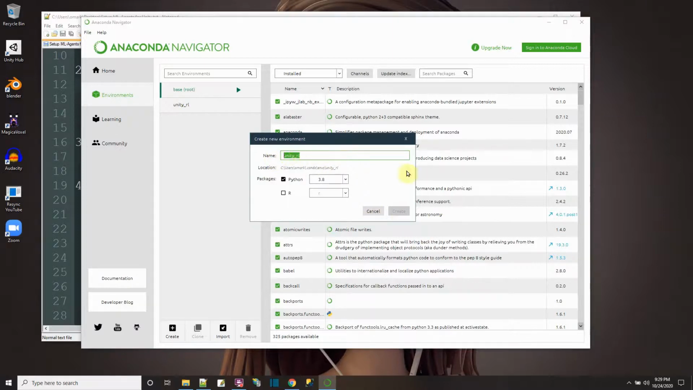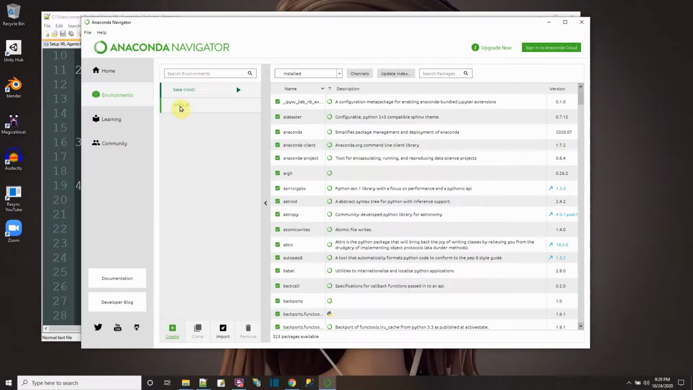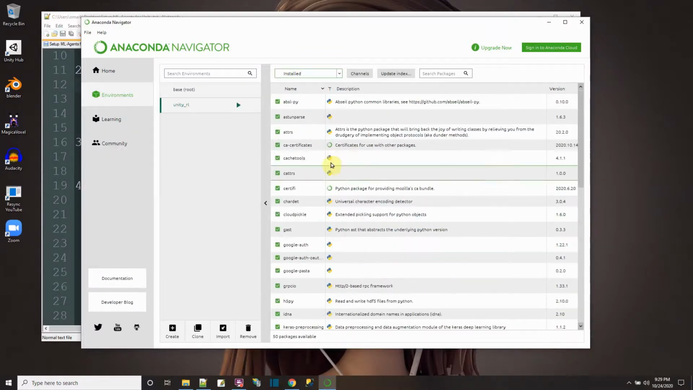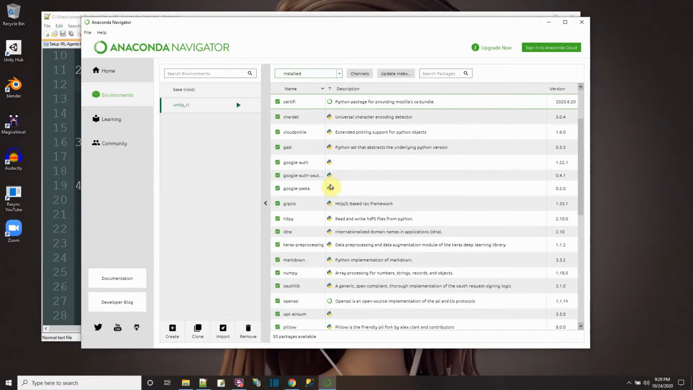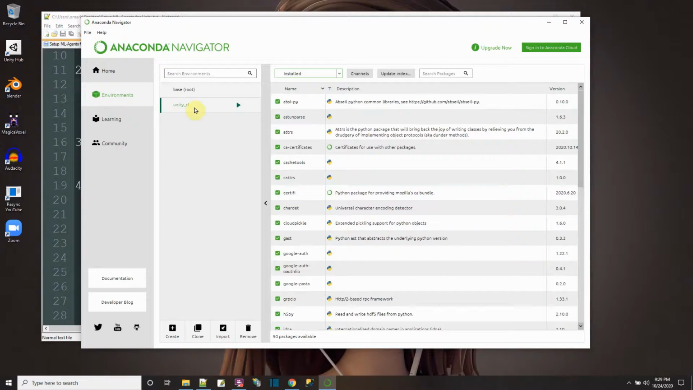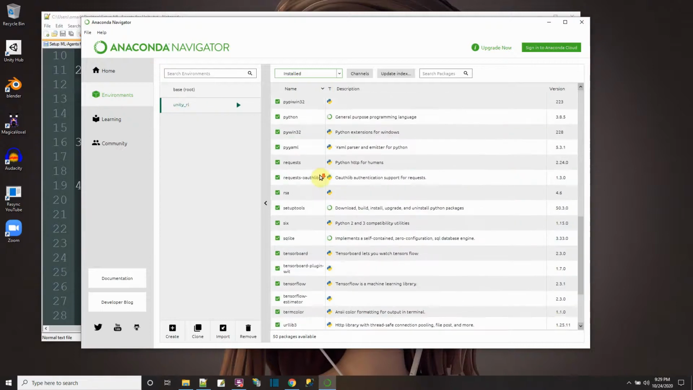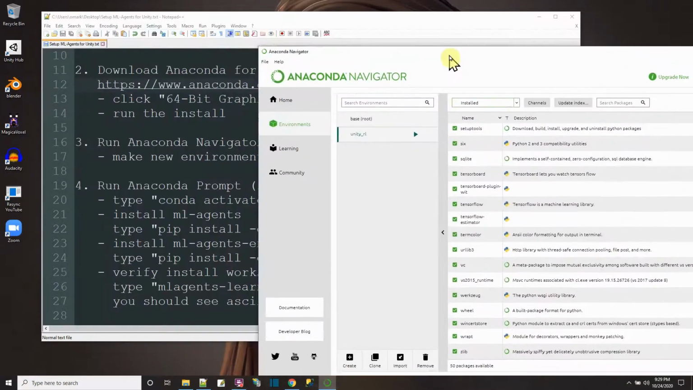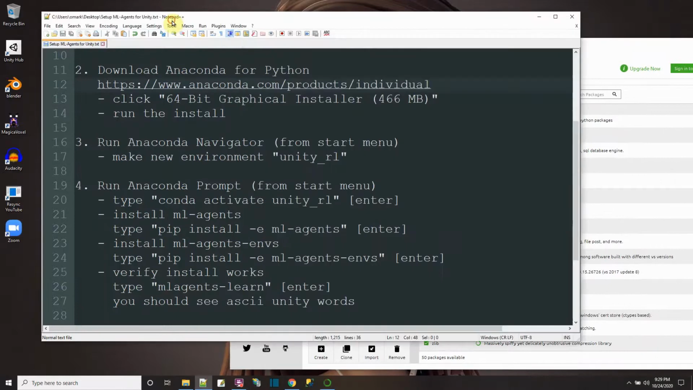But anyway, I said create, and then it went through and did its little magic dance stuff, and then I had the Unity RL environment, which I'm clicking on here, and it should show the things in the environment right here. So when you make that Unity RL environment, you see this stuff. So that is step three.